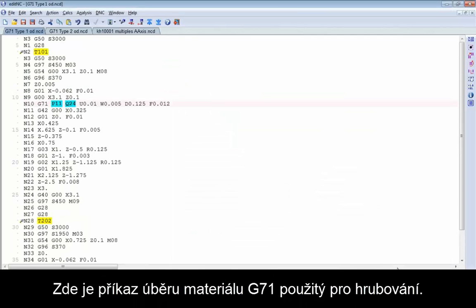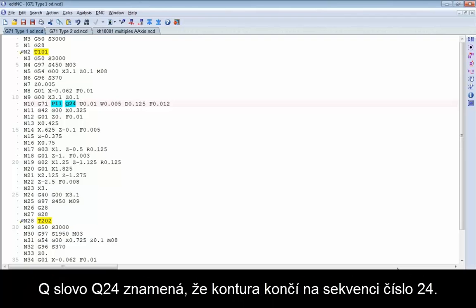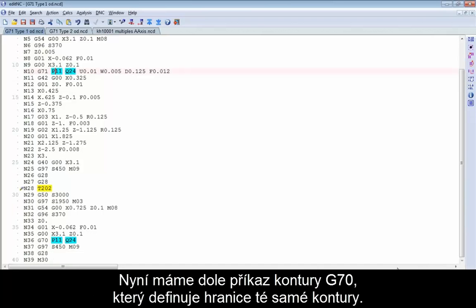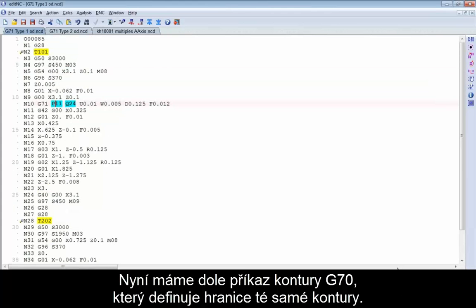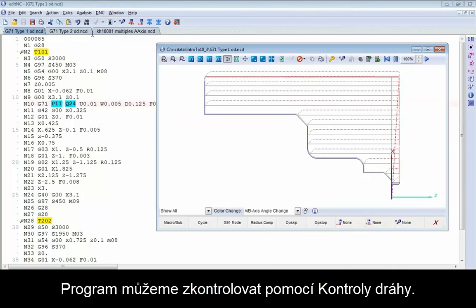Here's a G71 stock removal command used for roughing. The P word here, P11, indicates that the contour we're working with starts at sequence number 11. Q indicates that it ends down at 24. And then we have a contouring command down here, G70 command, that defines the boundaries of that same contour. We can backplot it like so.